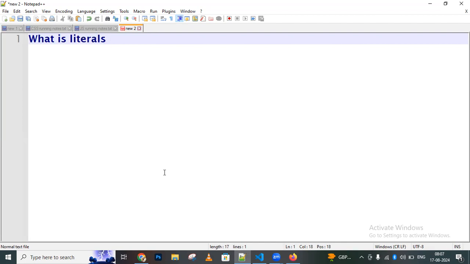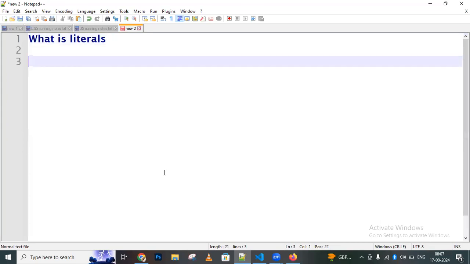Literal means we can provide a value directly in the programming. Once we provide a value directly in the programming, that is nothing but a literal. Literals are just a way to create an identifier with a value.